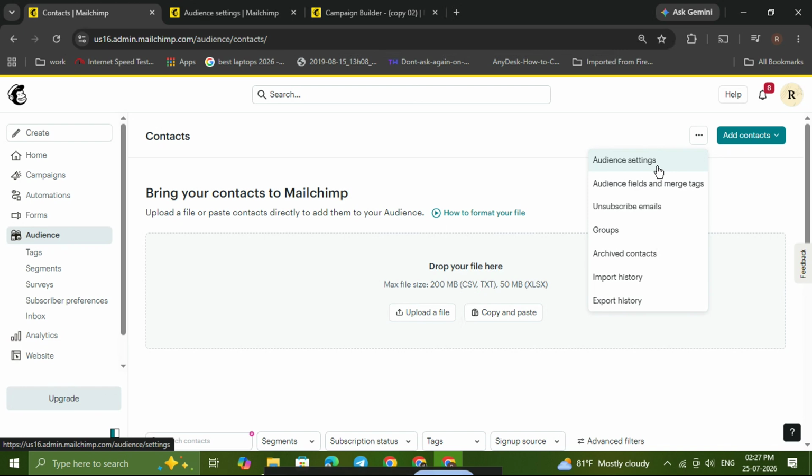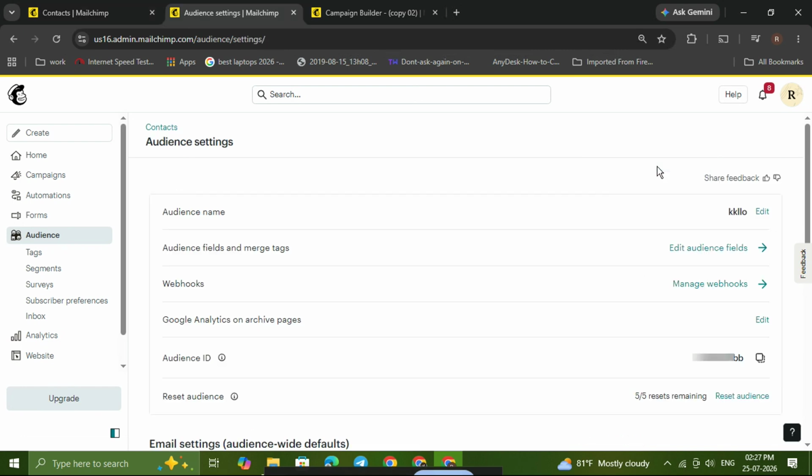On the Audience Settings page, you'll see important information for that audience, including the Audience ID. In Mailchimp, the Audience ID is the same thing many people refer to as the List ID. So if you were looking for either one, this is the value you need. You can copy it directly from here and paste it into whatever app, plugin, or integration you're setting up.